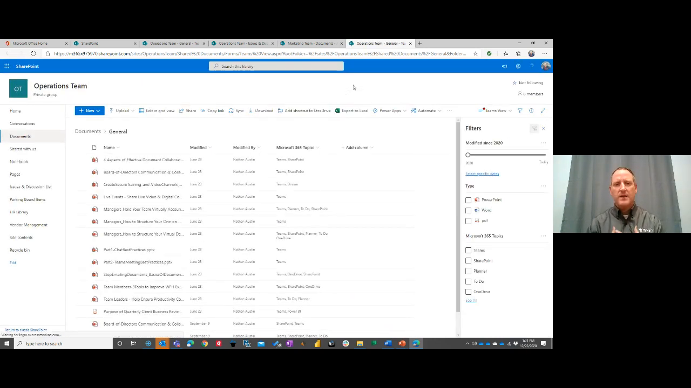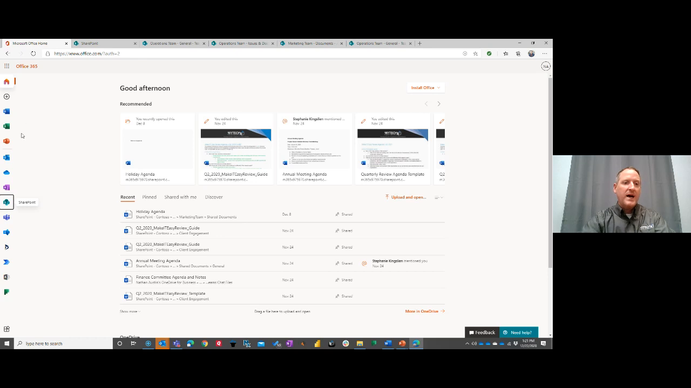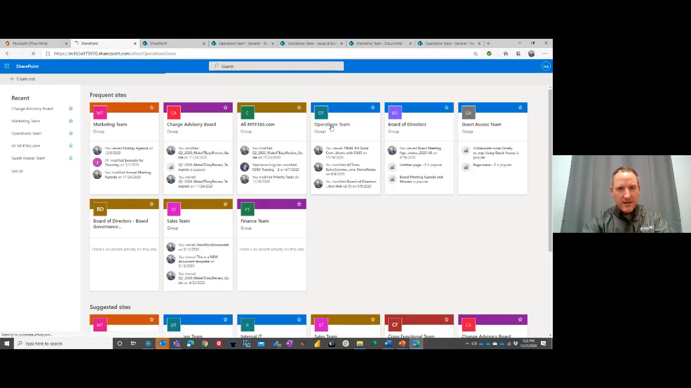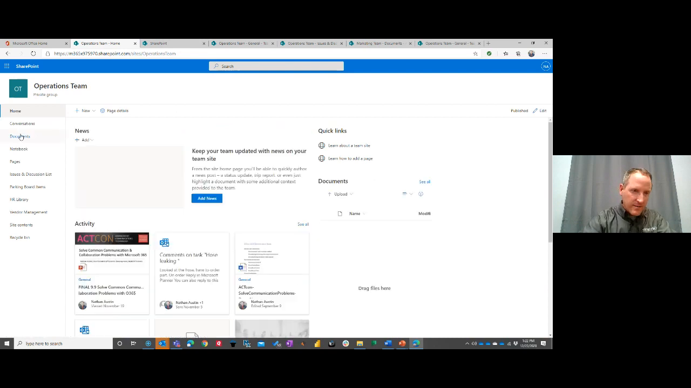So that's actually one of the things I really like about using Teams and SharePoint together. There are some shortcuts that make it really easy to navigate and access different information. I can also get to the same spot, so I'll illustrate the point. I could go to Microsoft Office Home, click on SharePoint, then click on the operations team, and then click on documents.